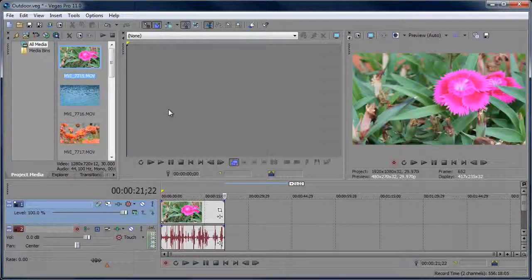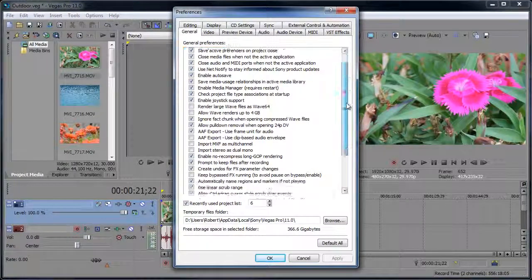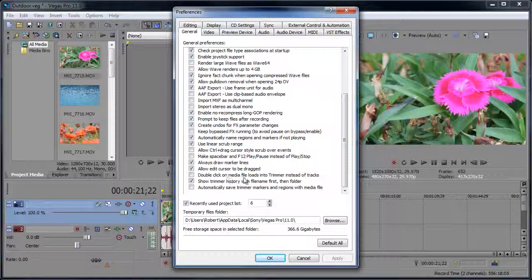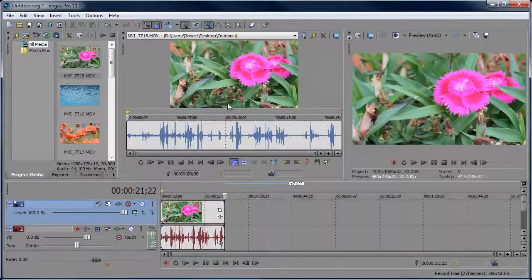Now wait a minute. Double-clicking made the clips go into the timeline. If you prefer for all the clips by default to go into the trimmer, even if you use the double-clicking method, you can allow Vegas to make the clips go into the trimmer automatically just by setting up an option in the preferences. So if we go to Options, Preferences, under the General tab, we can come down here and choose "Double click on media file loads into trimmer instead of tracks." Having a little trouble reading there. Click OK, and when you double click the clip, boom, it opens in the trimmer.